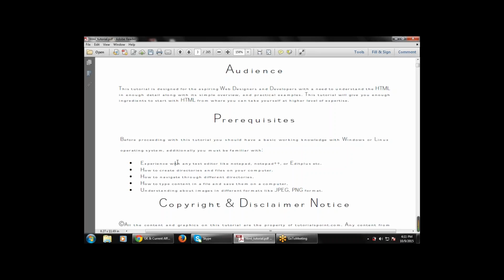You also need to know how to create directories and files on the computer, that is, how to create a file, how to save the file, and how to create a folder. Then how to navigate through the different directories. Then how to type the content in a file and save it on a computer. That is the basic understanding and experience needed with Windows for this tutorial.